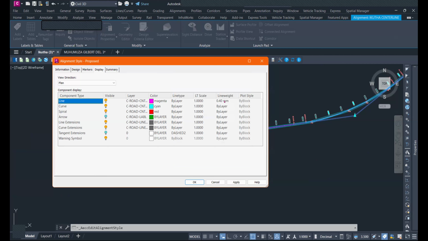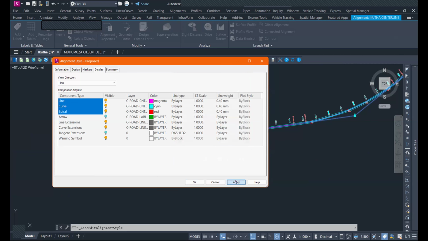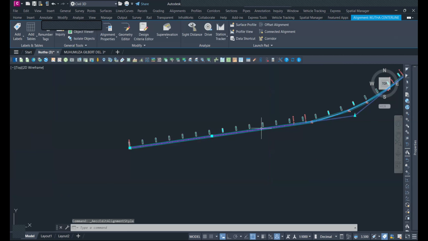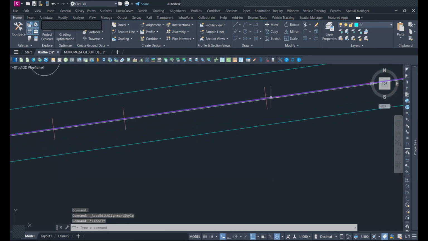For example, line weight, and then all the way to there, and then you're going to change the line weight to 0.4. Press OK, and then you're going to apply and press OK. So you just have a little bit of a thick alignment.